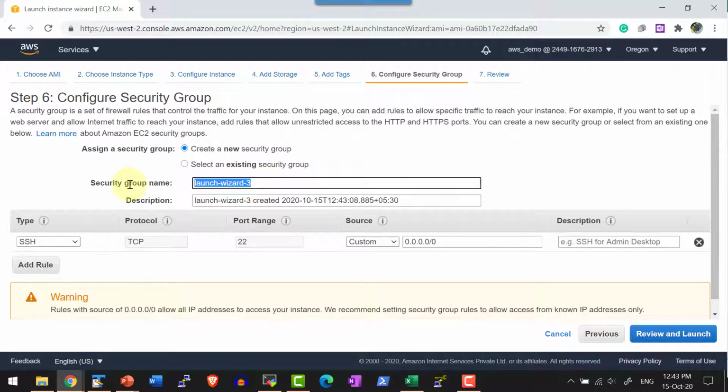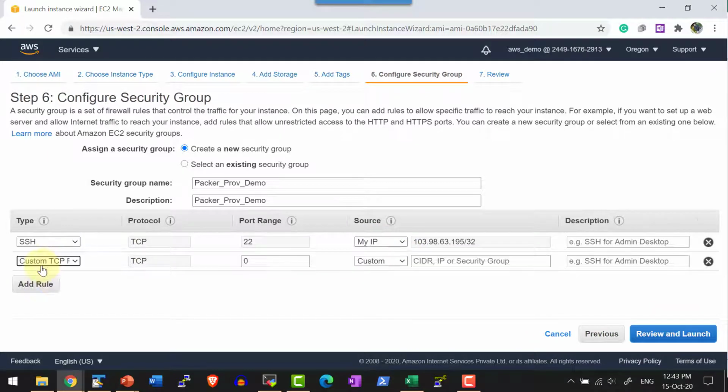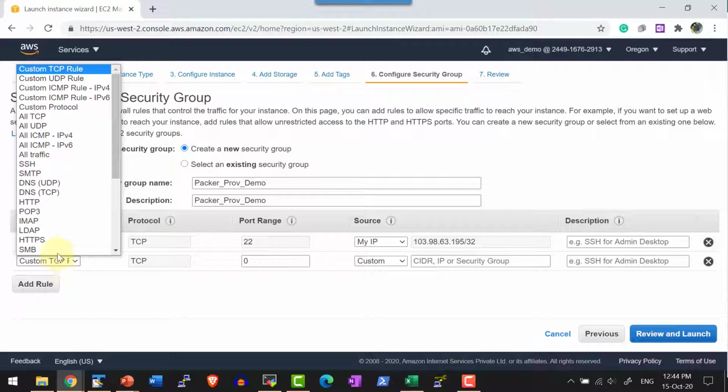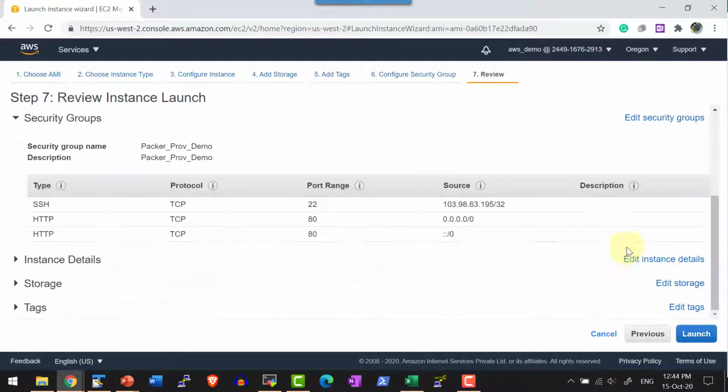Let me create a new security group, Packer Demo, and I'm going to allow only my IP address on port 22. That's mainly for security purposes, and you all know HTTP runs on port 80 by default. So to test, I need to open port 80. So I can select HTTP directly or select TCP and select port 80. And port 80 I will allow from everywhere. Let me review and launch.